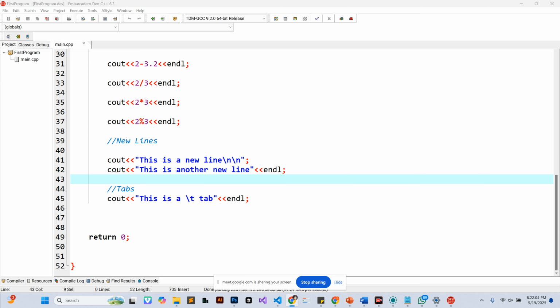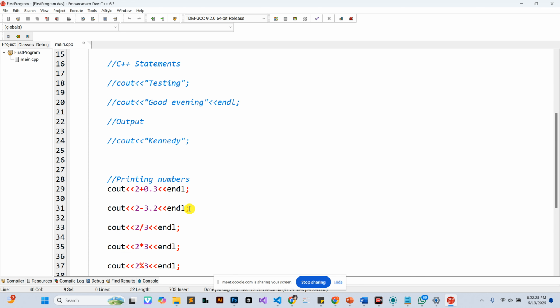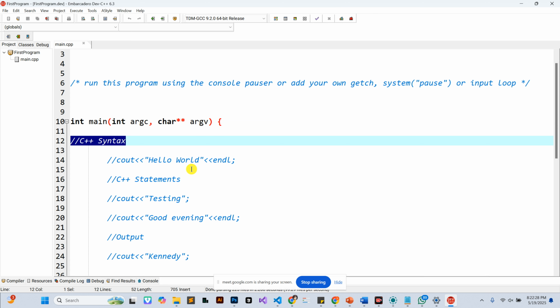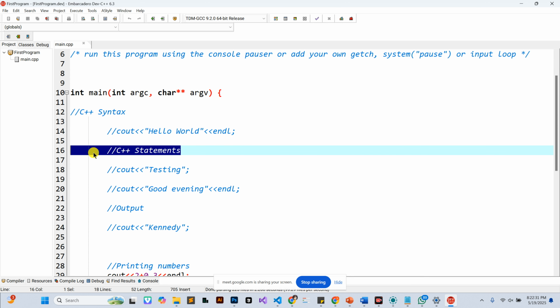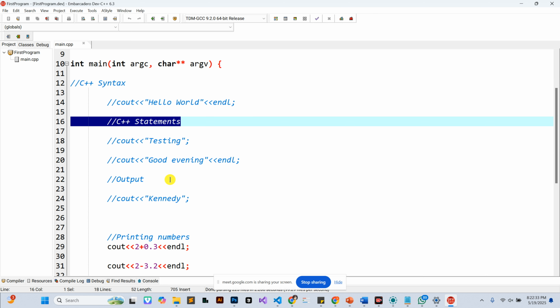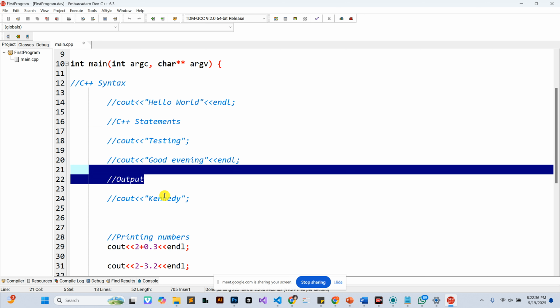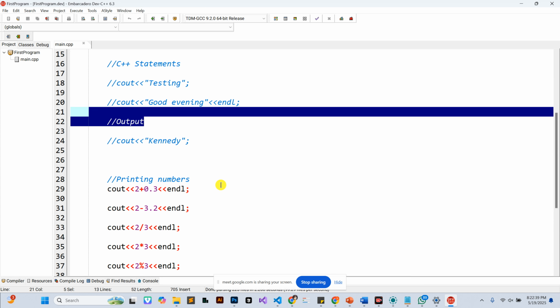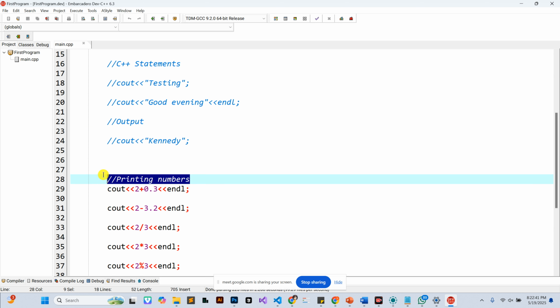So I'm going to share my screen so that we can continue learning. So yesterday, this is where we got to. We touched on what syntax is. We looked at what a statement is, and then when we talk about output, how to actually display something, we saw that. And then we also touched on how to print numbers.